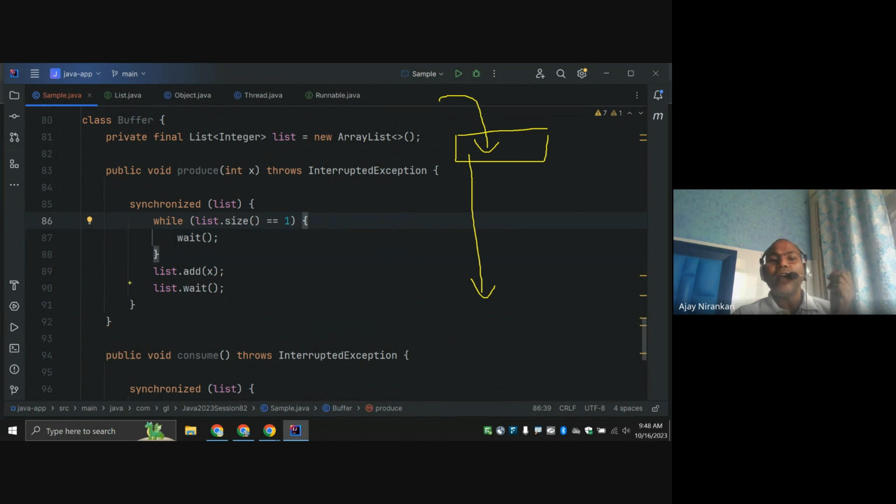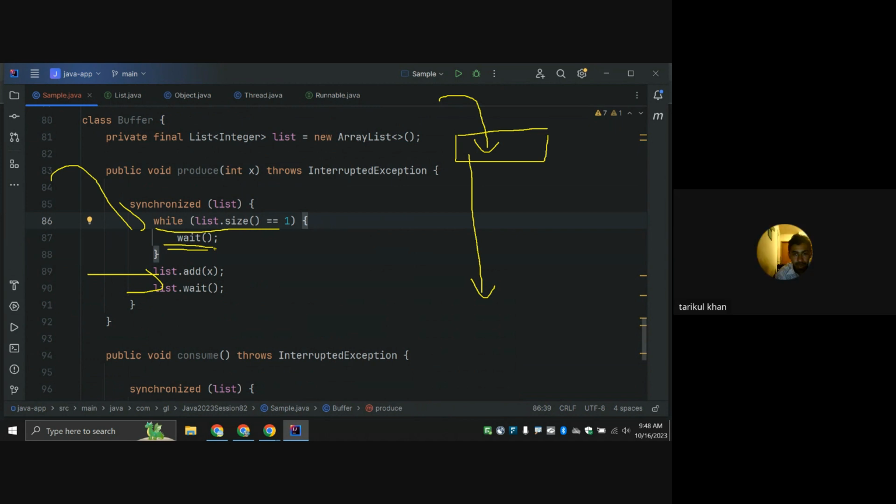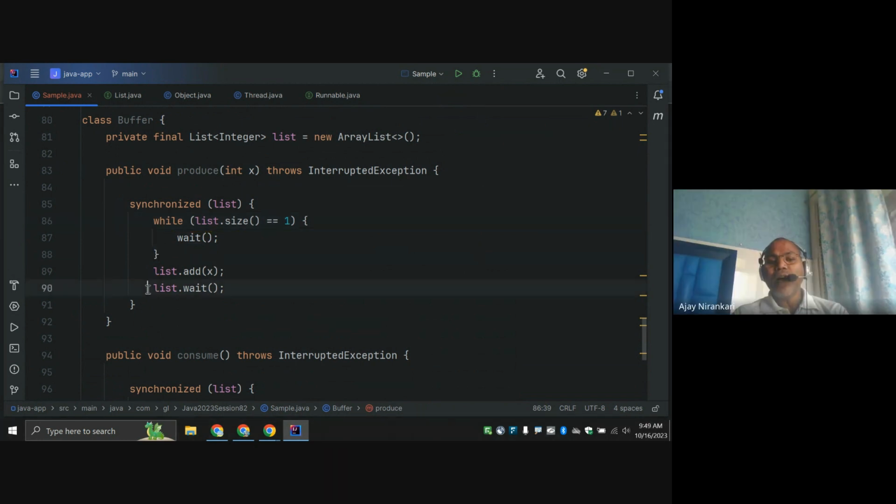So let's say this thread gets a chance again. What happens? It is going to write new data again. I'm saying if the size is already one, it means you have already written data, so you wait, right? Once data is written, that means I say someone should go and notify, right?